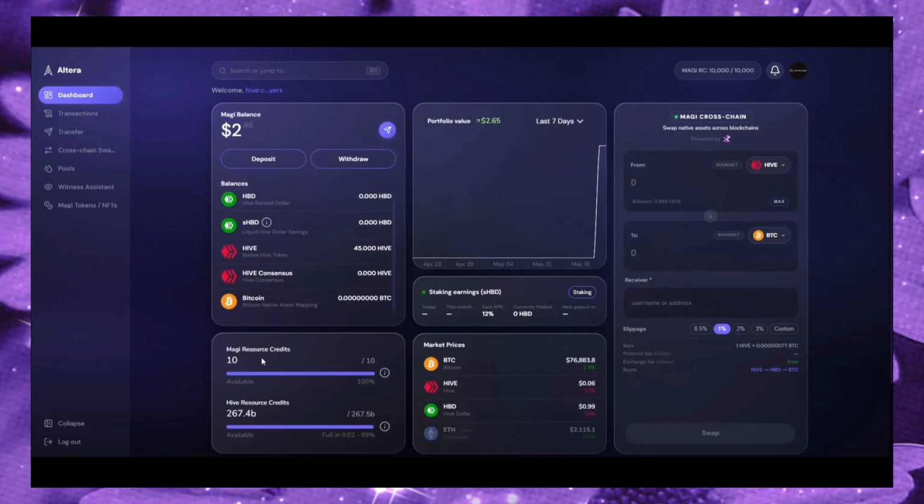There is something known as Magi resource credit. You can see here they say that Magi resource credit are non-transferable credits that let you perform blockchain actions. They regenerate over 5 days after use and are based on your deposit. So it depends on how much HBD you deposit in the network, and based on it you are allowed to generate more Magi resource credit. So far we have Hive resource credits, so let's try to perform some action.